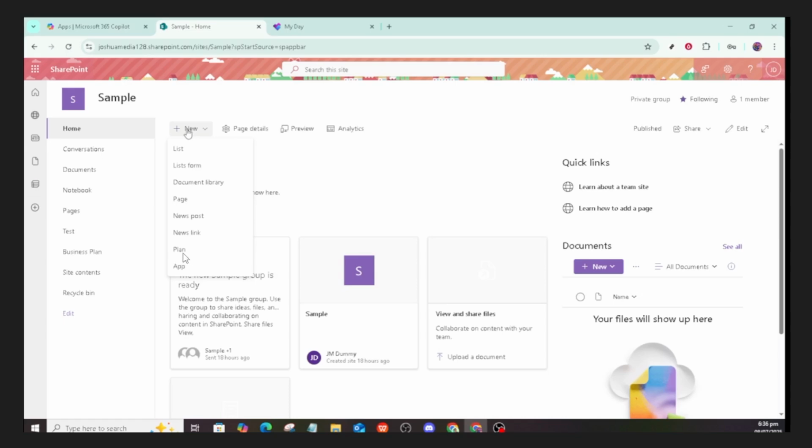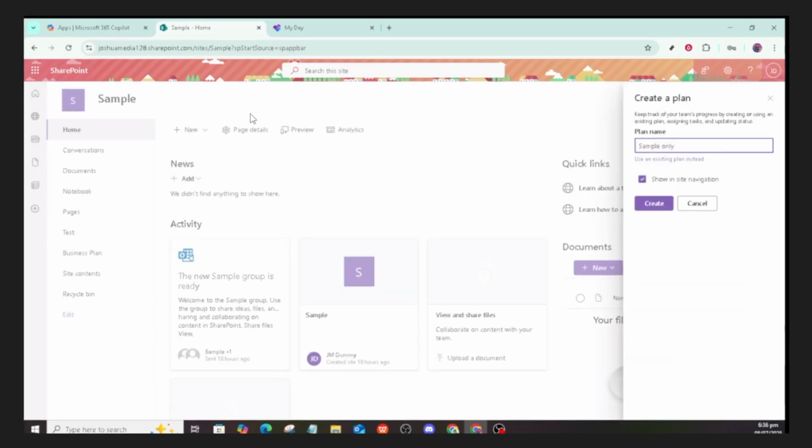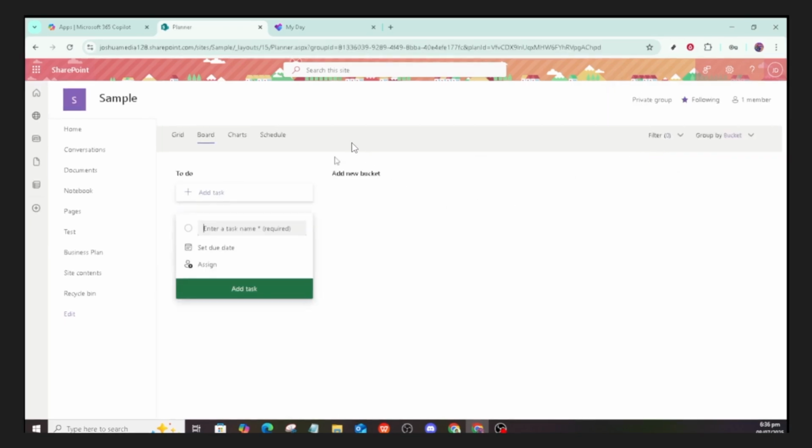Now you'll be asked to give your plan a name. Try to choose something clear and relevant so your team can easily understand its purpose. Once you've entered the name, click Create. Your new plan will now be added directly to your SharePoint site.